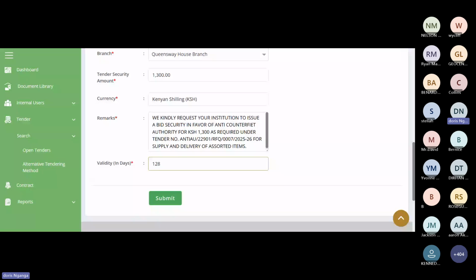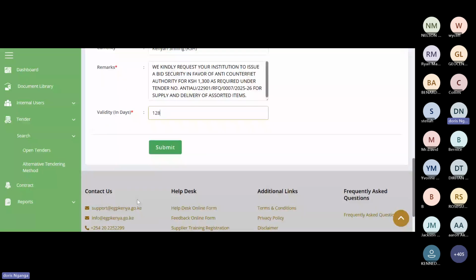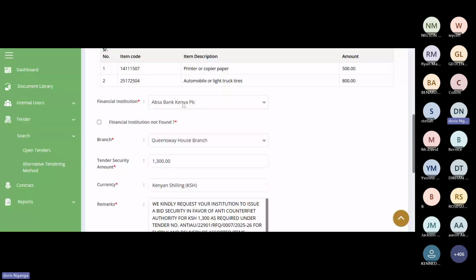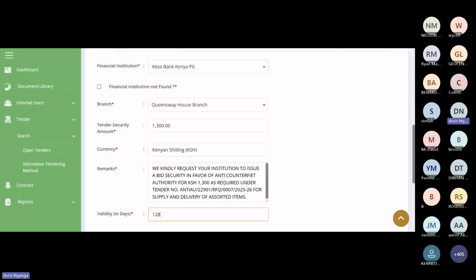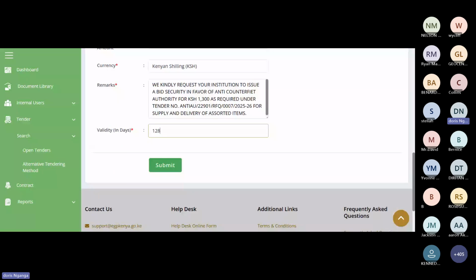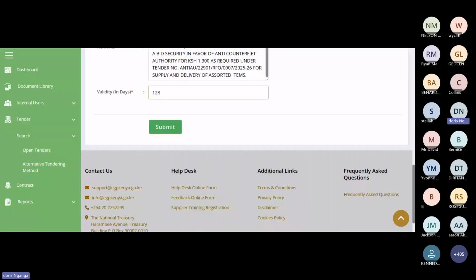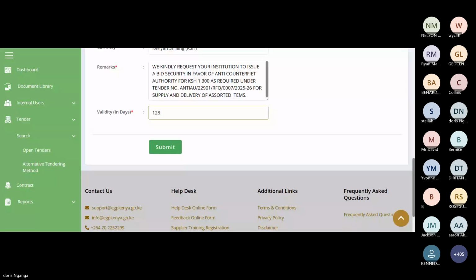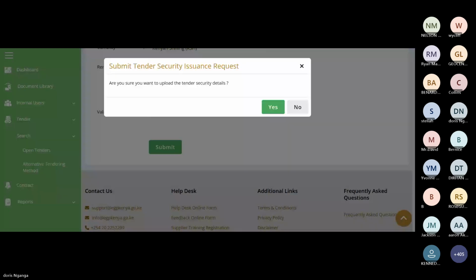So once I'm satisfied I've input the correct thing, I'm going to say submit. We have chosen our bank, the branch, the tender security, the currency, and the remarks, and then the validity in days. And you remember I said any part that has a red asterisk, it's a must. You must fill that field. So I'm going to submit. Are you sure you want to upload the tender security details? I click yes.